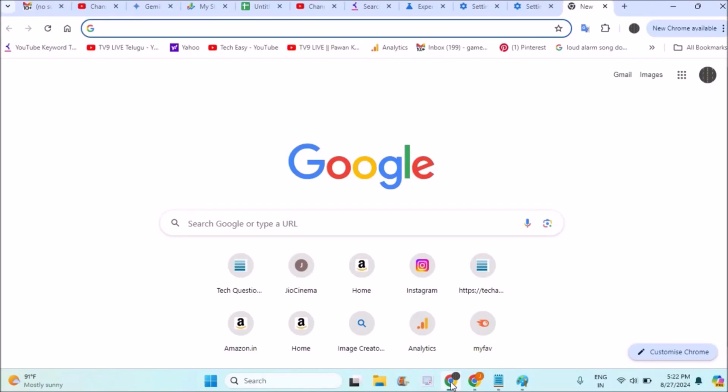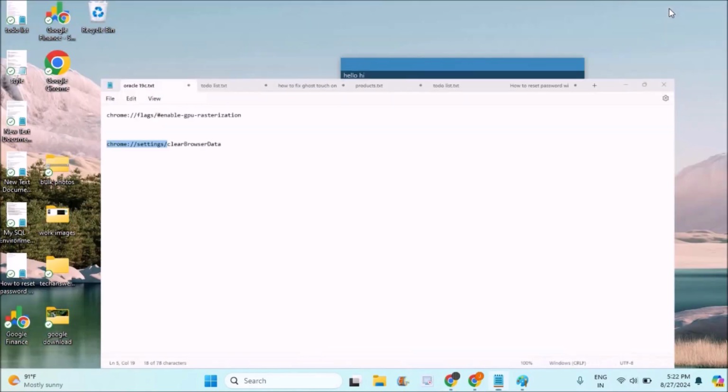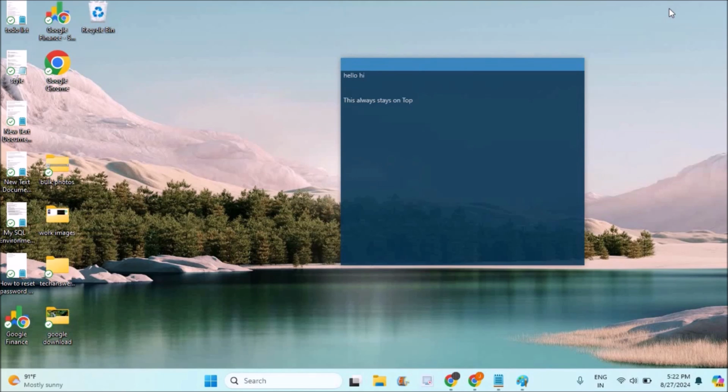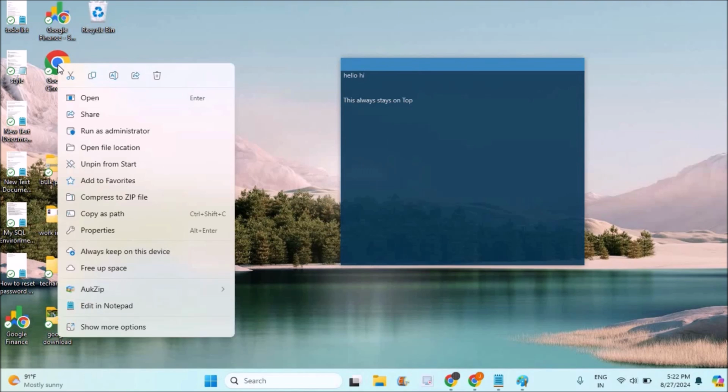Today in this video we'll see how you can fix Google Chrome not opening on Windows 10 or Windows 11. Currently this is on my Windows laptop, and see here on your desktop the shortcut of Google Chrome. You can just right click on this. Maybe there is one case where you are unable to open Chrome, and that is due to permissions.